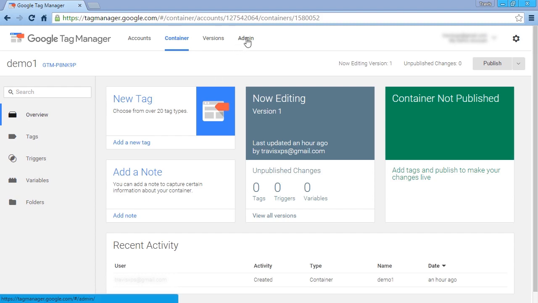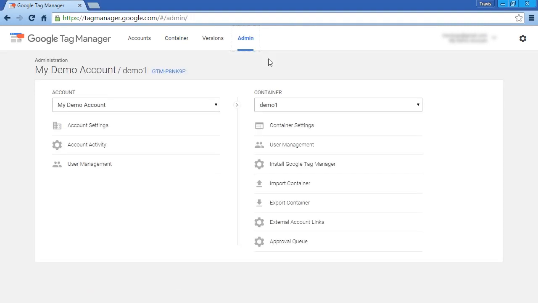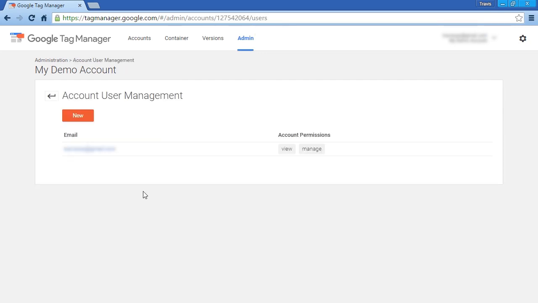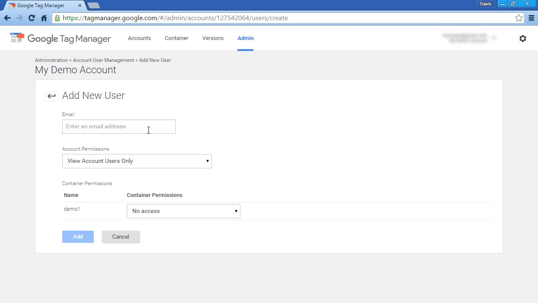Here in Google Tag Manager, if we click on our admin settings, and then we scroll down to user management here in our left pane, we can click on user management, and then we can click to add a new user. And from here we can put in their email address. So let's put in our Cody Blackwell at hotmail.com.